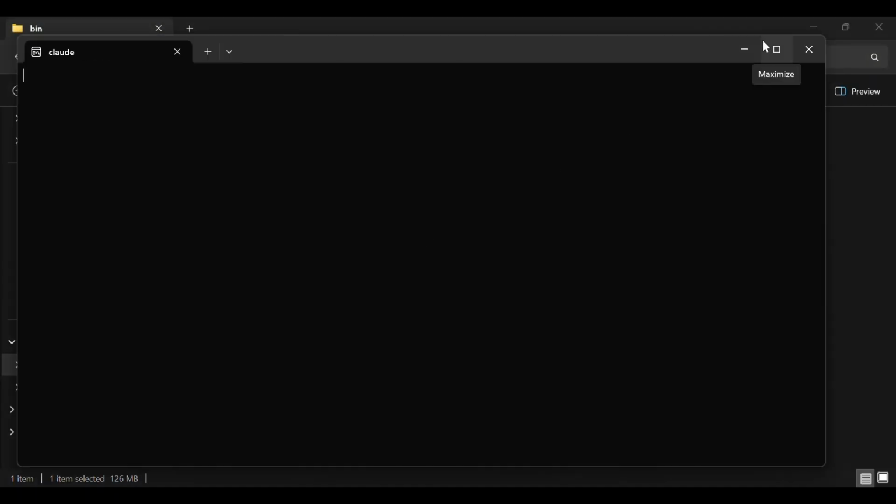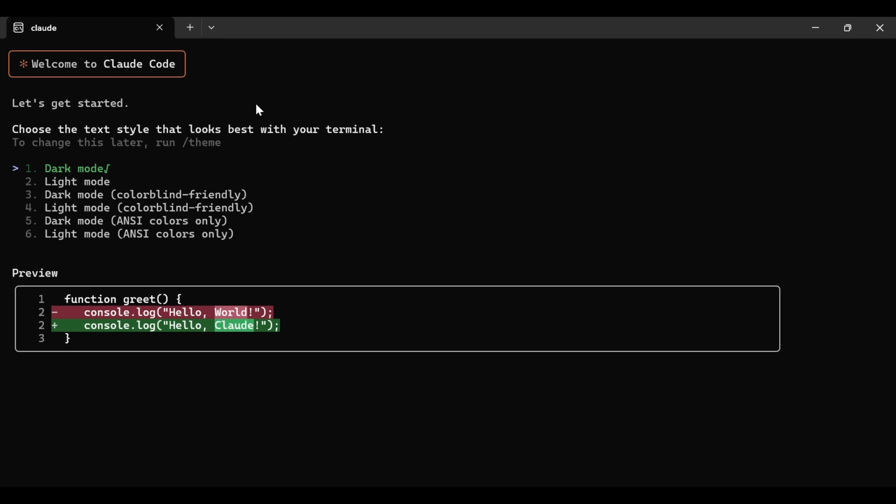Finally, open the installation path and click on claude.exe and there you have it. The CLI will open in the terminal and is now ready to use.